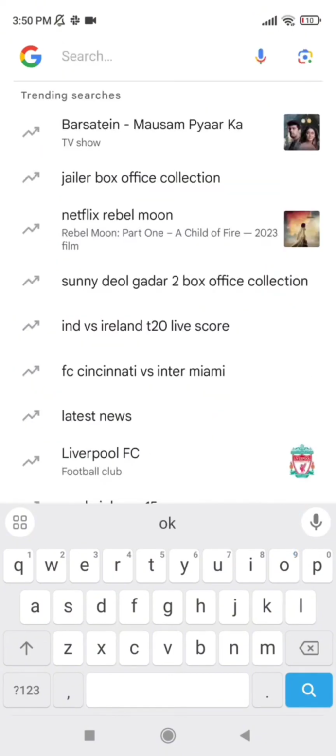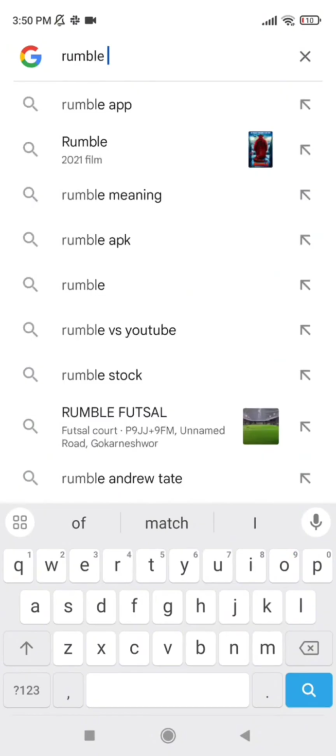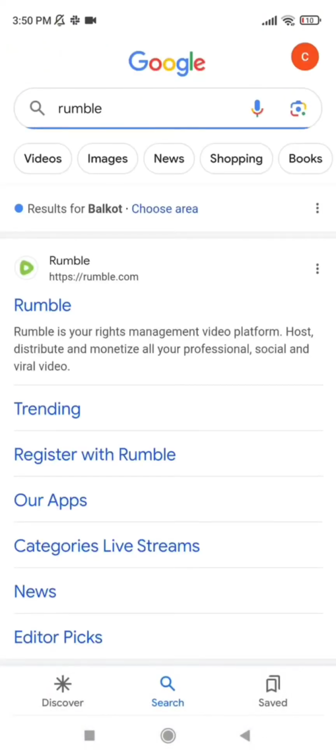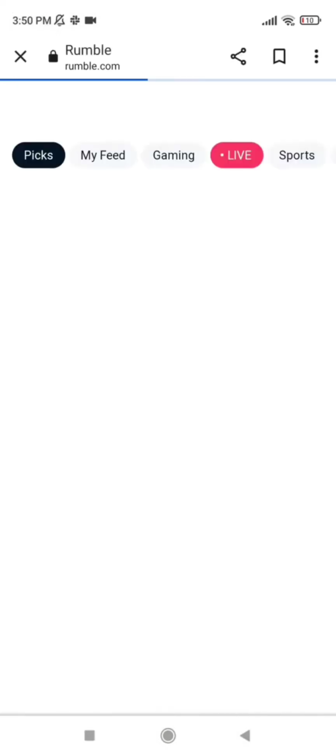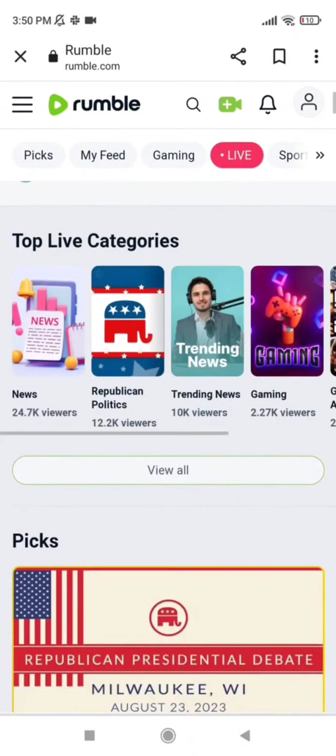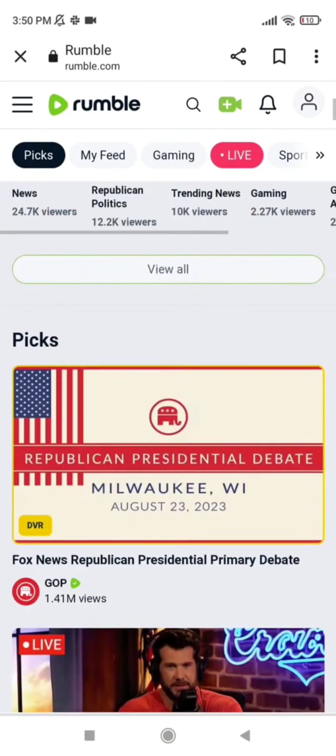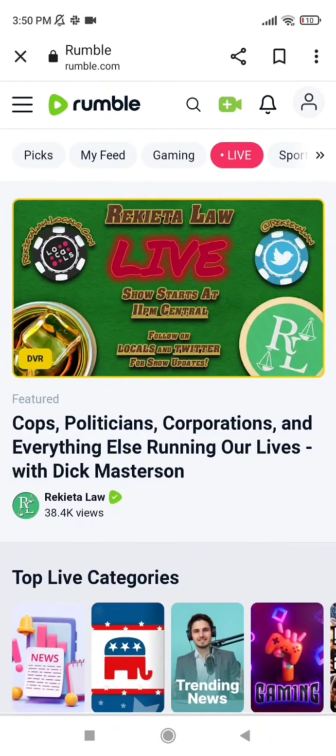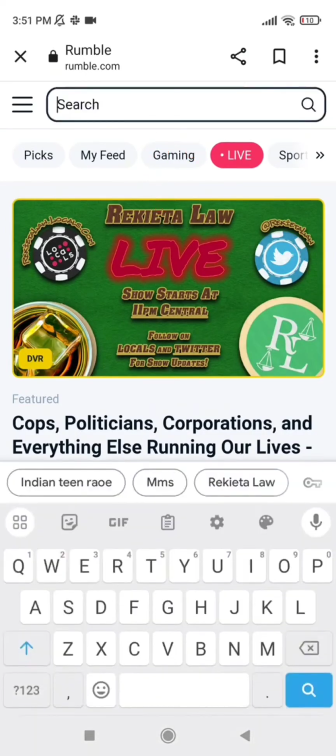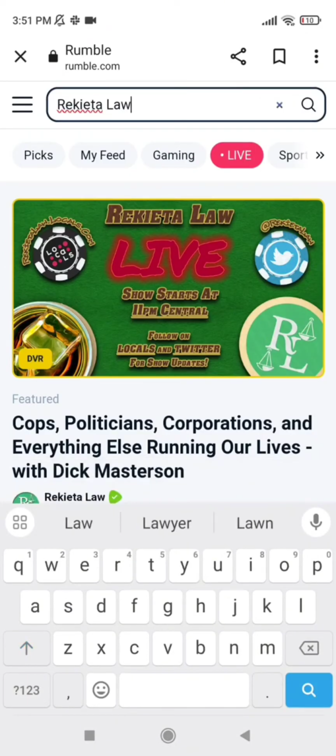So I'll search for Rumble on Google in order to get to its website. Now tap on the first option that says Rumble, and then you will be logged into your Rumble account. Now go ahead and tap on search, which is just beside Rumble. Tap on the search icon and then search for the person you want to follow. After you're done typing the person you want to follow, tap on search on your mobile screen, which is in the bottom right corner.